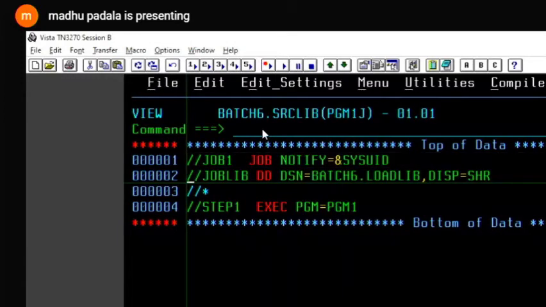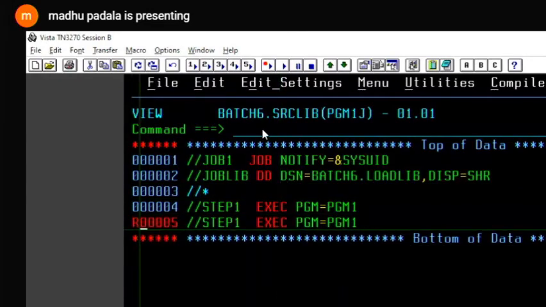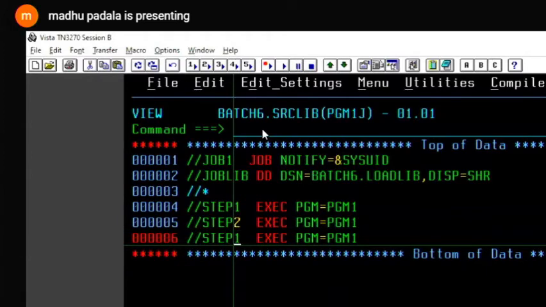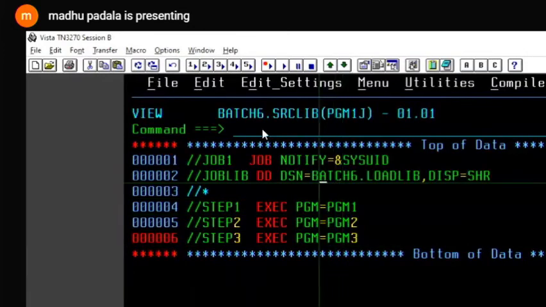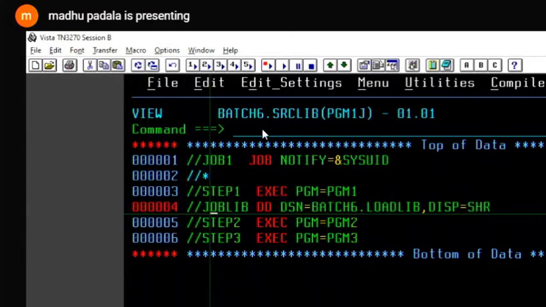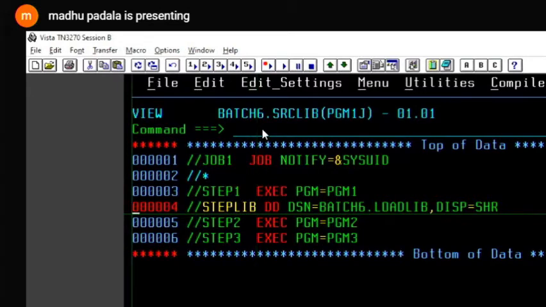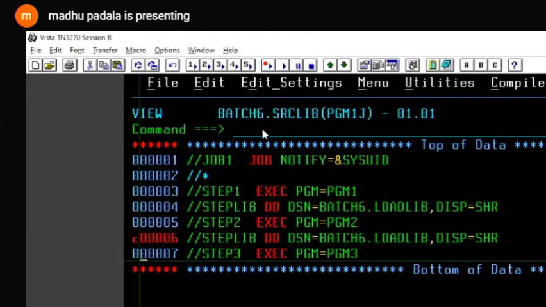And if you are submitting multiple programs in the JCL, for example, I have 3 steps: step 1, step 2, step 3, running PGM1, PGM2, PGM3. All these load modules are available in the same load library. I can give it in the job lib, or if I want, I can also give a step lib, but it's applicable only for a particular step. Again, I need to write a step lib for another step.